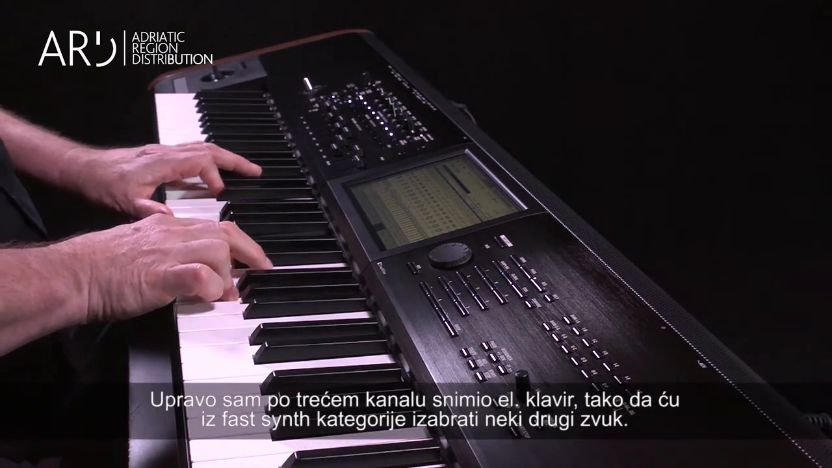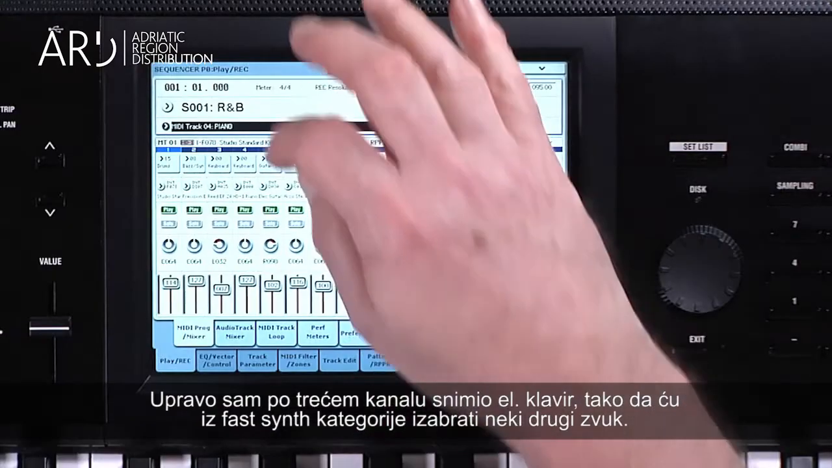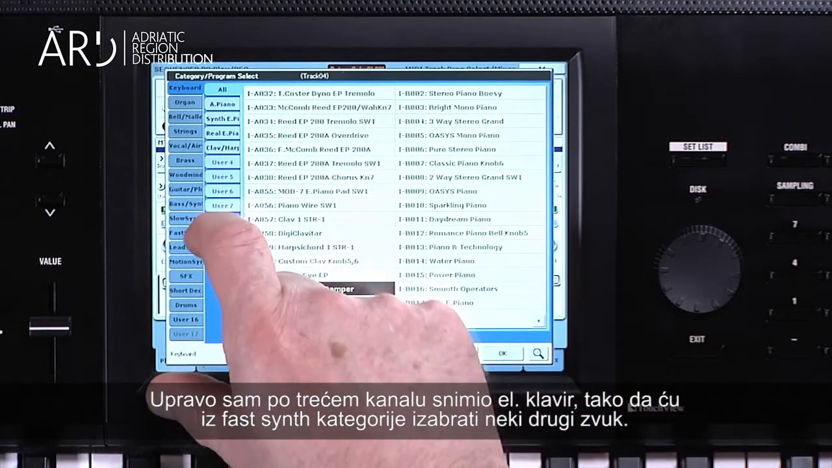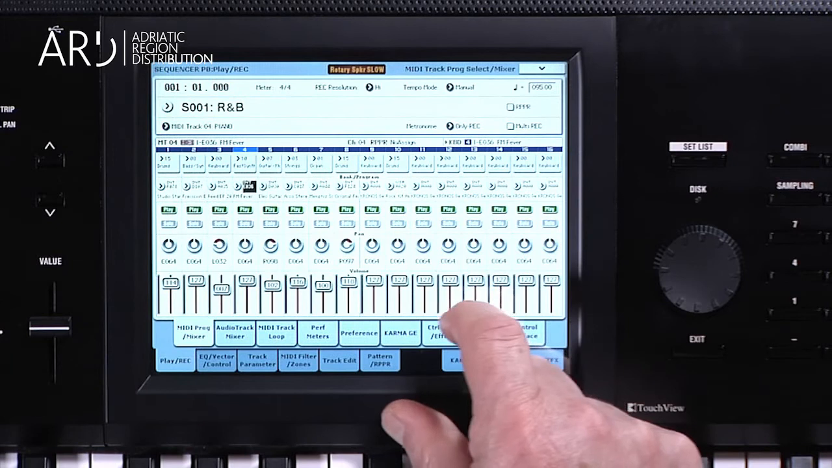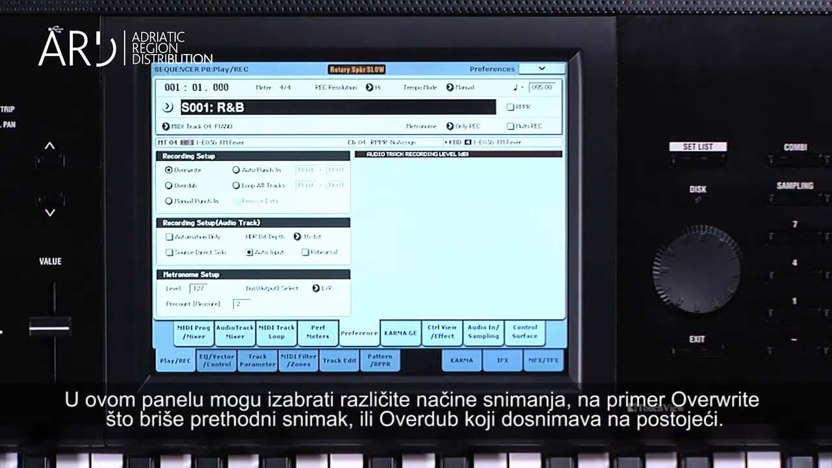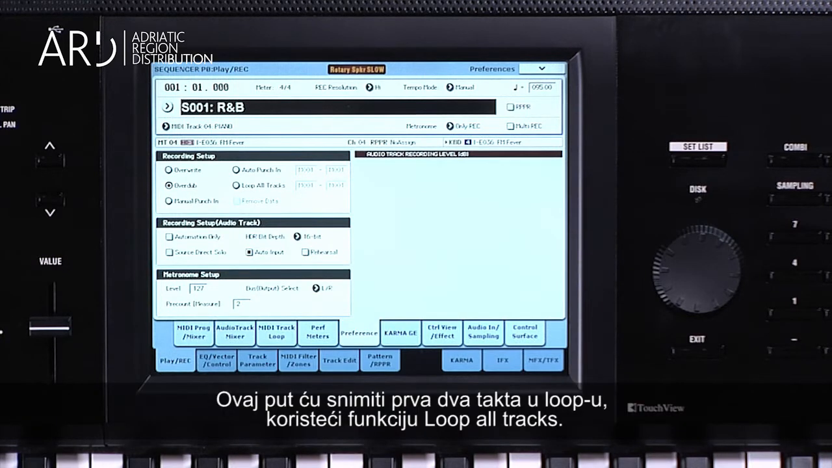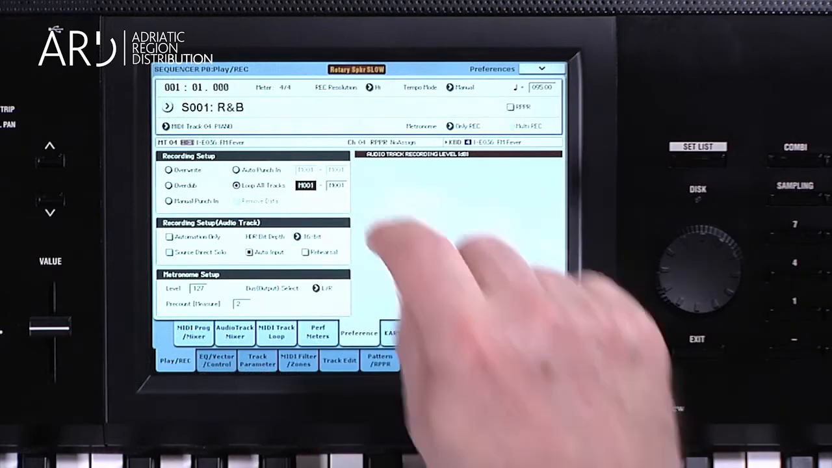I just recorded an electric piano on track 3, so I'm going to choose a different sound for track 4 from the Fast Synth category. On this Preferences tab, I can select different ways to record, for example Overwrite, which erases what was previously recorded on the track, or Overdub, which adds to what is there. This time, I'll record looping the first 2 measures using Loop All Tracks.